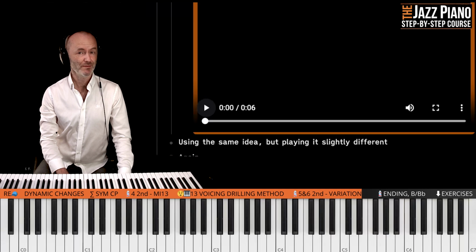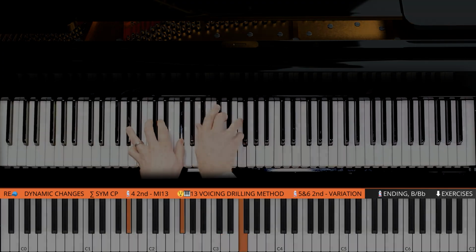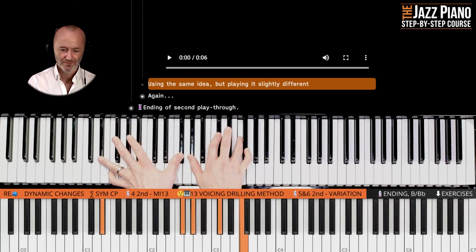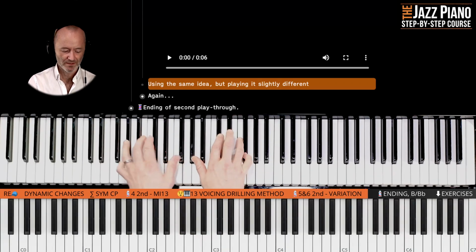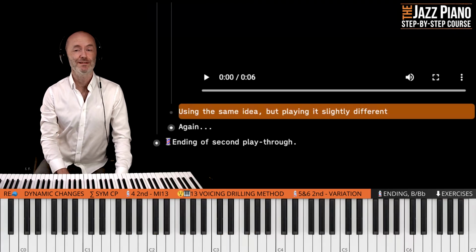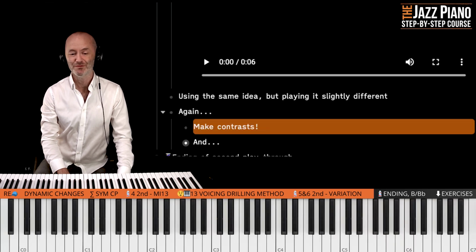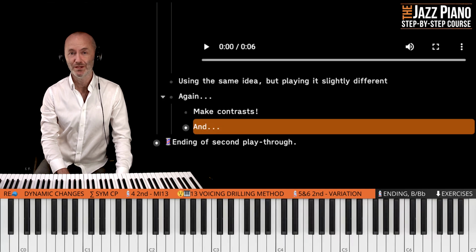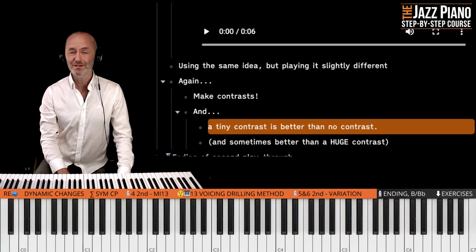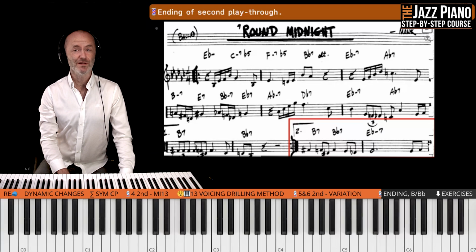And now compare that to the first time I played it. So the first time I played up here, second time I played down here. It's the same idea, I was just playing it slightly different, and now the second time I played it darker, and again, I'm just repeating myself, but you gotta make contrasts and be aware of what is going on. And a tiny contrast is better than no contrast, and sometimes it's better than a huge contrast, at least that's in my opinion.